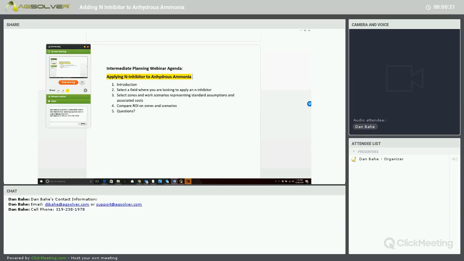Today we'll be going over applying an N inhibitor to anhydrous ammonia for work scenarios within Profit Zone Manager. Our schedule and agenda for today: we'll go through our introduction, select a field where you're looking to apply an N inhibitor, select zones and work scenarios representing standard assumptions and associated costs, and then we'll compare return on investment on zones and scenarios. And then we're also going to look at a scenario that actually happened where an N inhibitor was applied and where it was not applied on a rain event year. And then we'll follow up with any questions anyone might have.